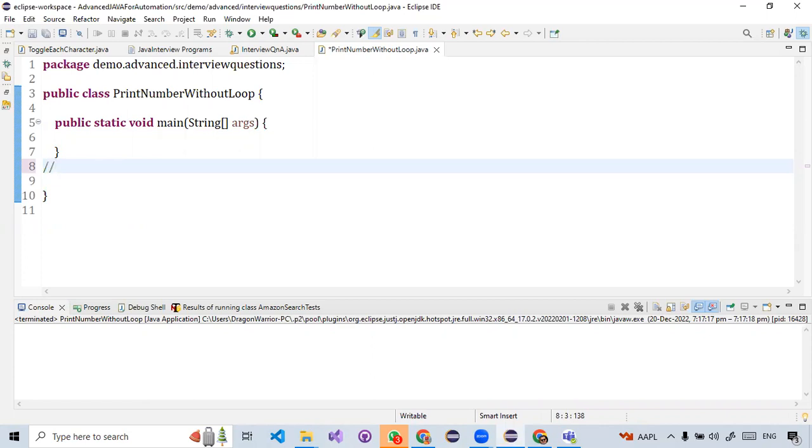Usually, when people are asked this type of question, where you have to print numbers from one number to another, we use a for loop to navigate. But in this case, because the interviewer has asked you not to use any loop, you have to create a program for that.